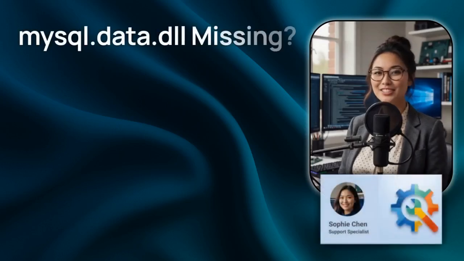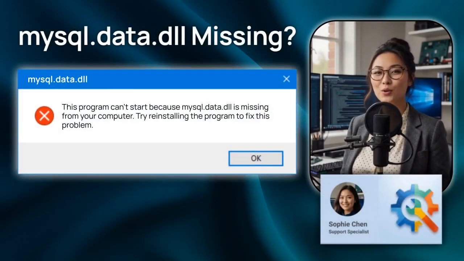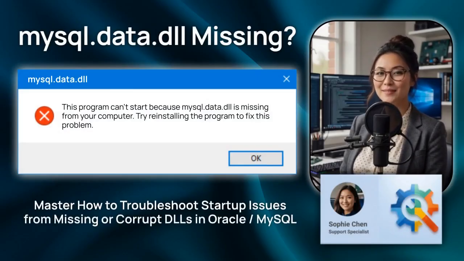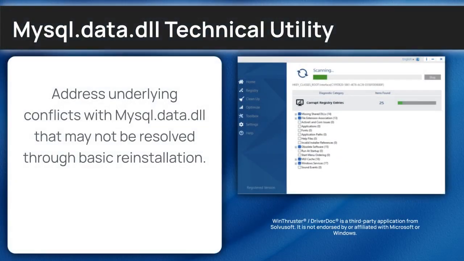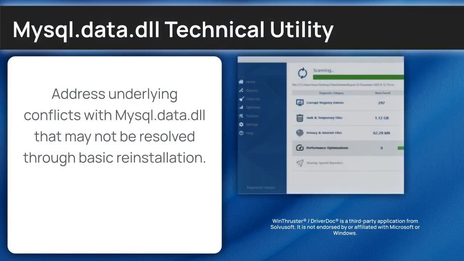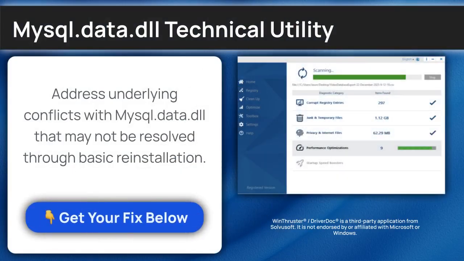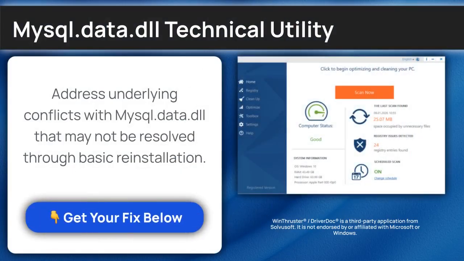Frustrated by the MySQL Data Library DLL error causing Oracle at MySQL to hang? I'm Sophie Chen, a senior Windows support engineer. I'll help you resync those external dependencies today. To start fixing MySQL Data Library manually, note that an official maintenance resource is also available to support system stability.